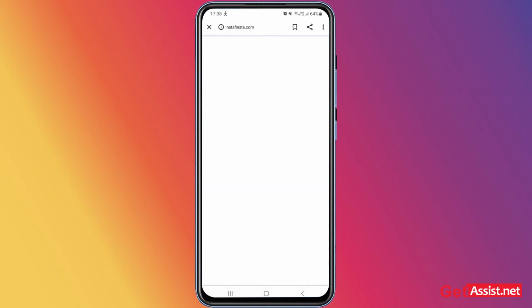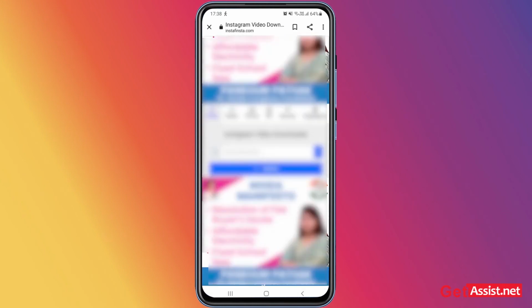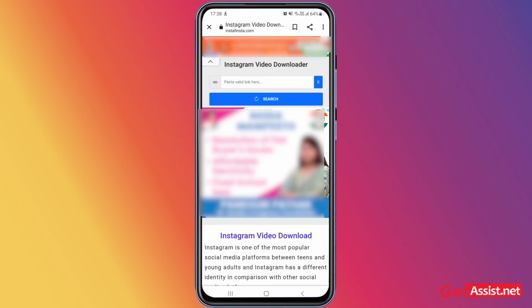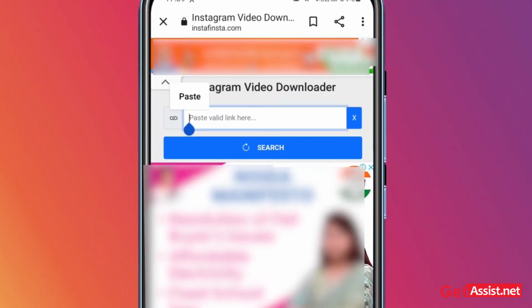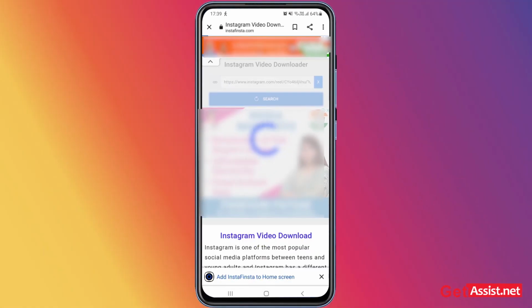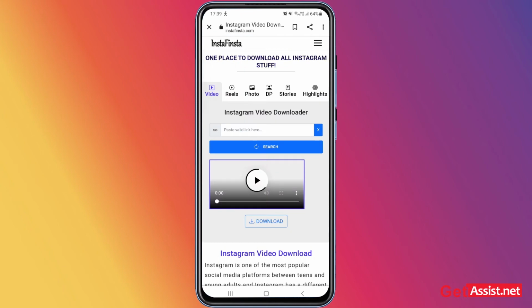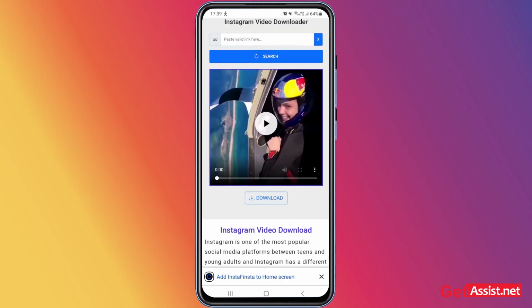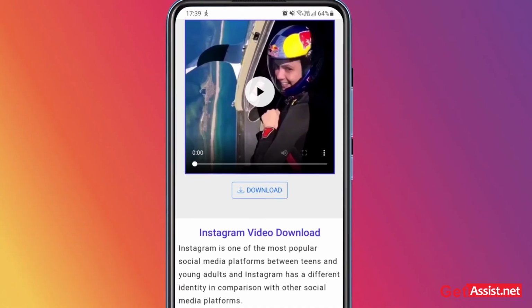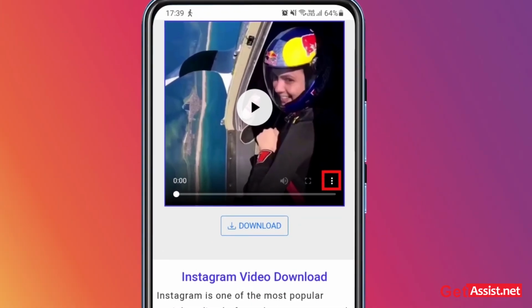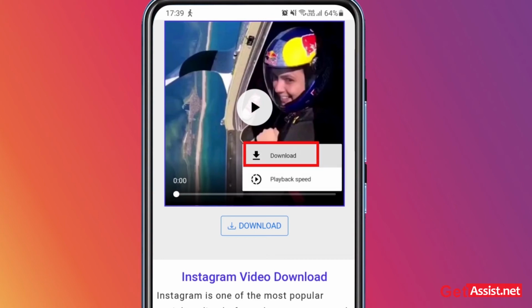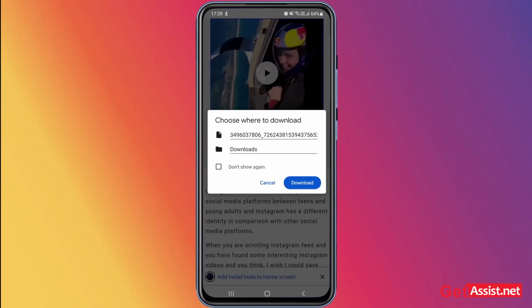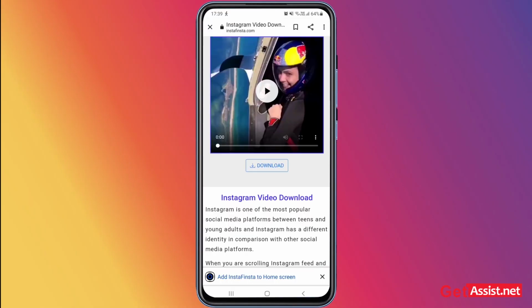Simply tap the link and here you will be allowed to paste the link of the reel that you want to share. So simply long press the blank, paste the reel and tap search. So this will search for the Instagram reel. Alright, now as you can see, that's the reel that I want to share. Now what you need to do is simply tap download, or you can also use these 3 dots and then tap download. So this will download this reel on your mobile device.